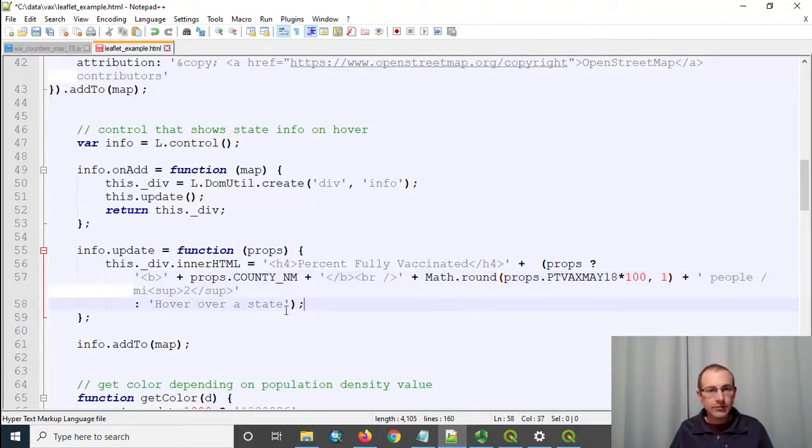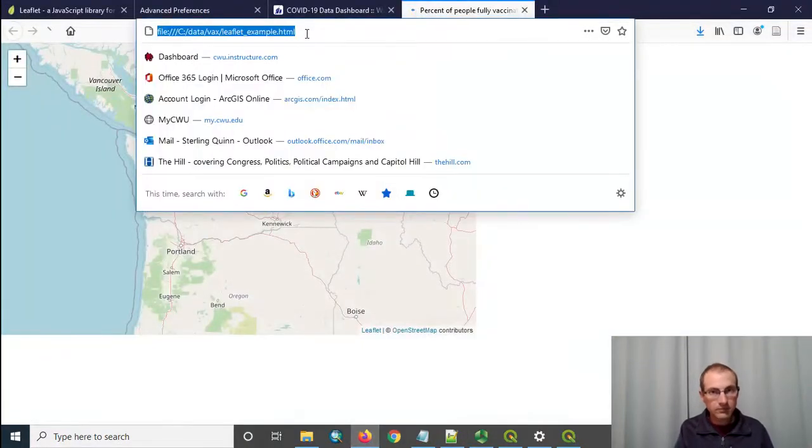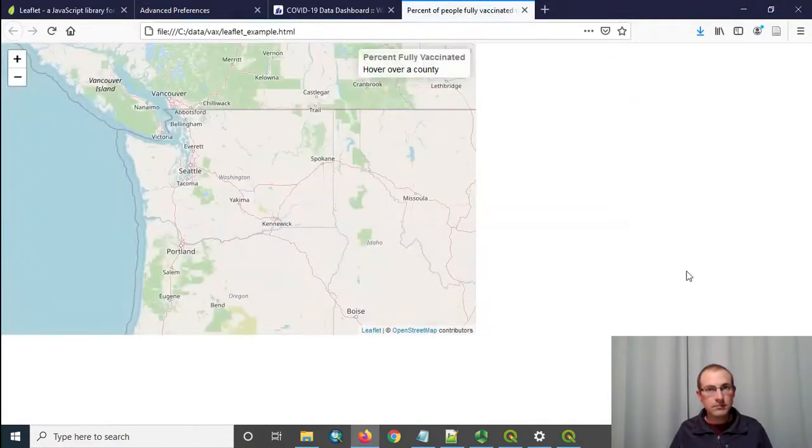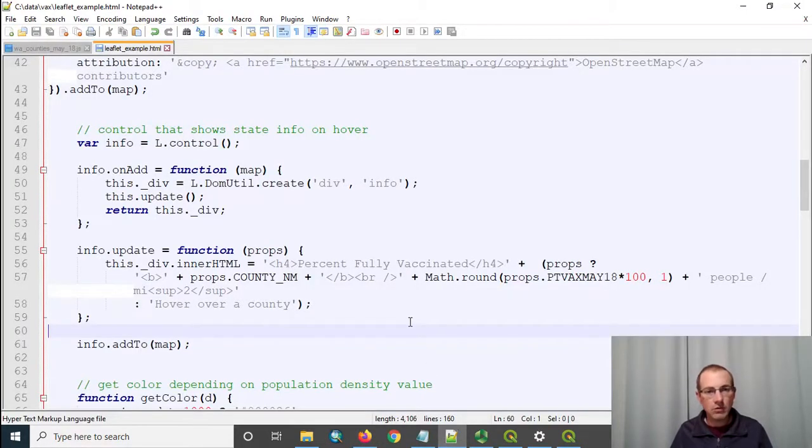And let's change this to hover over a county. Let's see if this did anything. We can just refresh. Okay, see this, percent fully vaccinated, hover over a county. However, the GeoJSON is not loaded in yet because I haven't fully wired that up. So we got to keep going here and making some modifications.